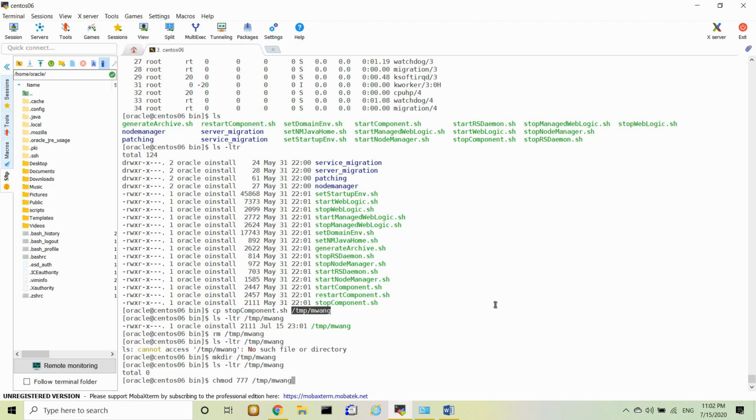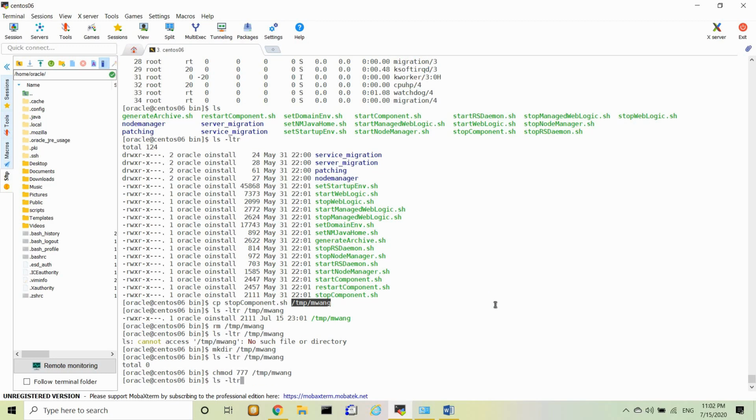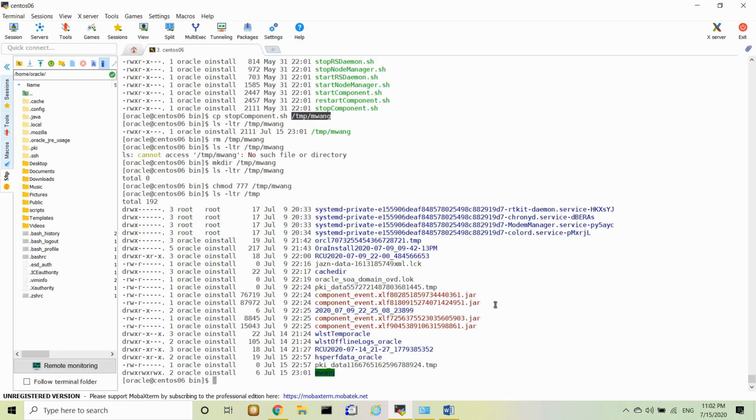Change mode. Change mode changes the mode. Mode means read, write, and execution. You can see the first three define the permission for the owner. The middle three, RWX, define the permission for the group, and the last three define it for everybody.